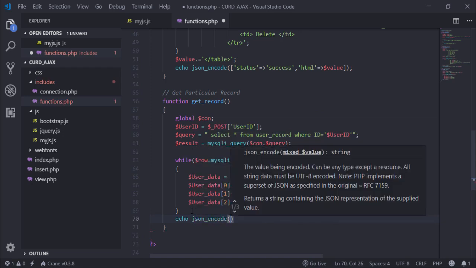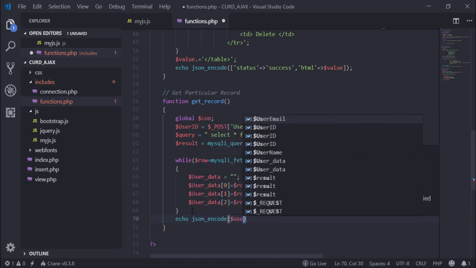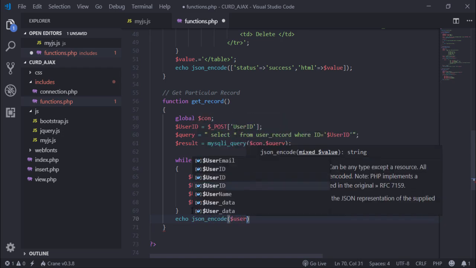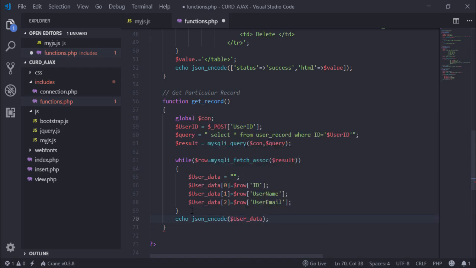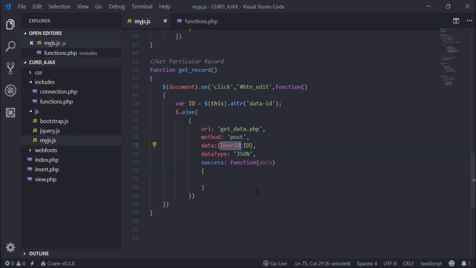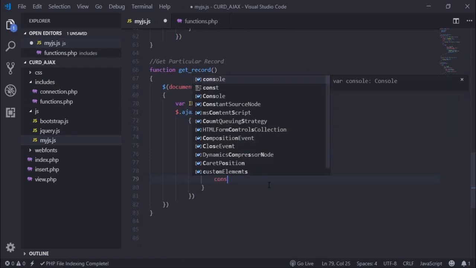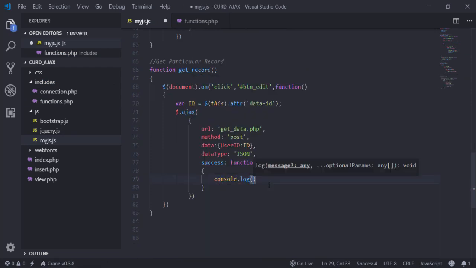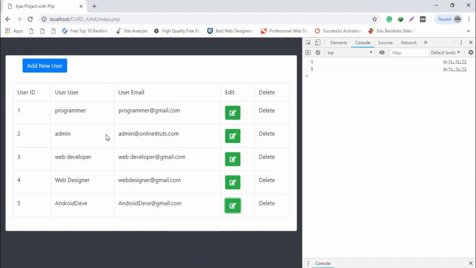Okay, use parentheses. Inside the parentheses you just need to pass the user data variable, right? Then I go to my.js file. Inside the success function I call console.log, and I call data and use array 0. Then I want to check whether the data will appear inside the console or not. First I refresh that, and I click to 1.